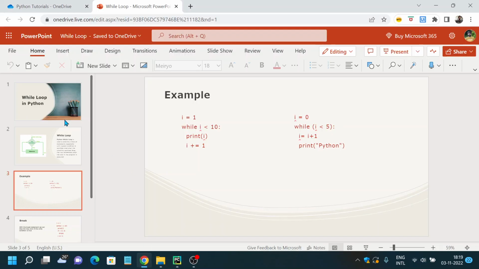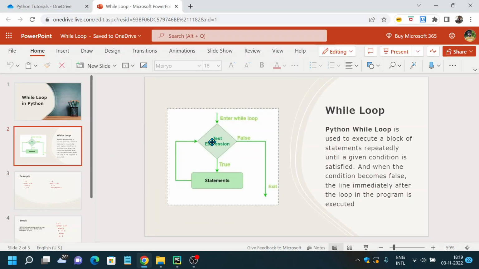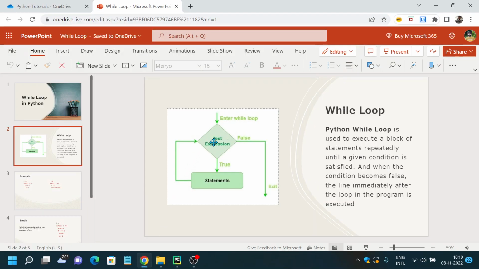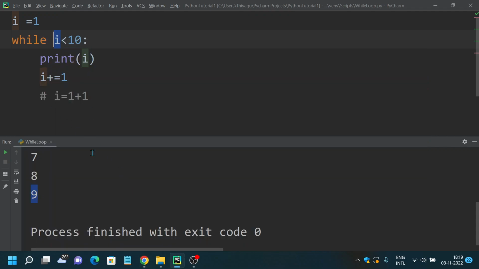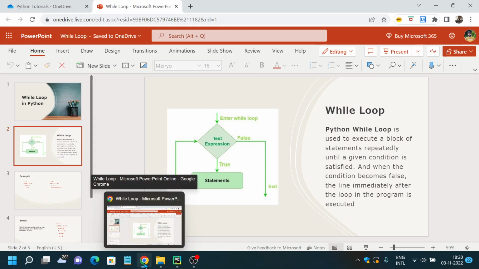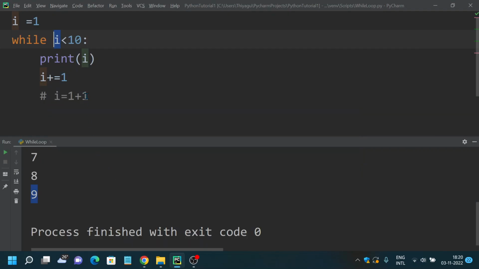Now if you look at the flowchart, you will have a very clear understanding. Here the test expression is i less than 10. It will execute the statement, which here is our print statement, print i. It will execute the statement until the condition is true, so it will print up to 9. As soon as the condition is false, it will come out of the loop. This is a very basic, layman example of a while loop. So this is one way to print values up to 10 using a while loop.